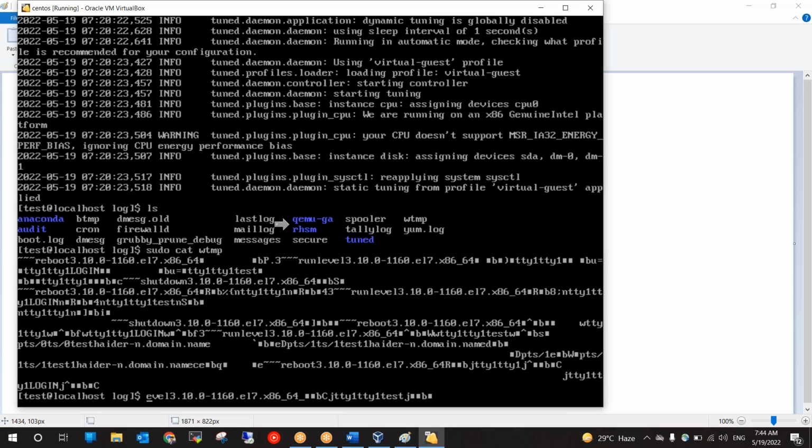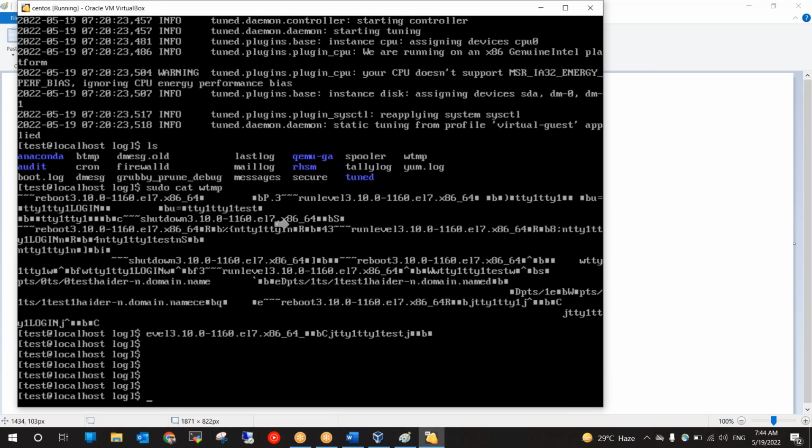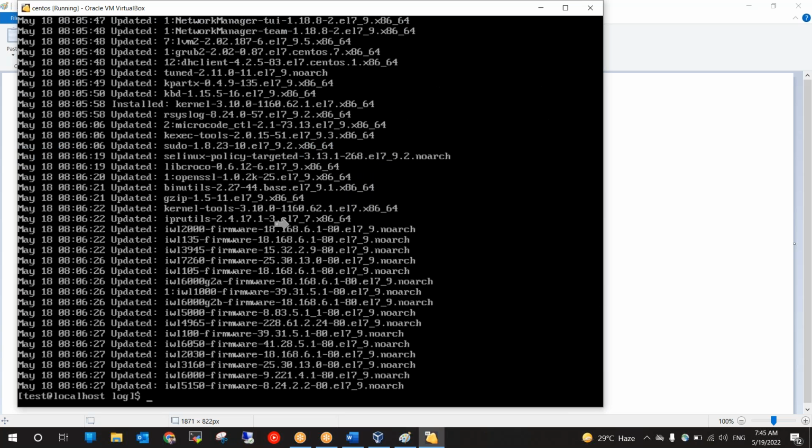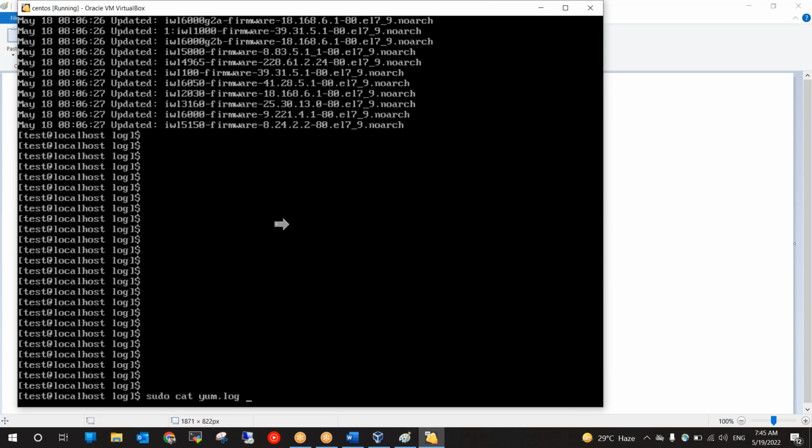wtmp, I'm also not sure, and this is not coming in a normal text format. So I'm not sure what this is for. The .bash_history is what all commands we have run yesterday. Those logs are going to come here. You can see all, okay, it's gone.